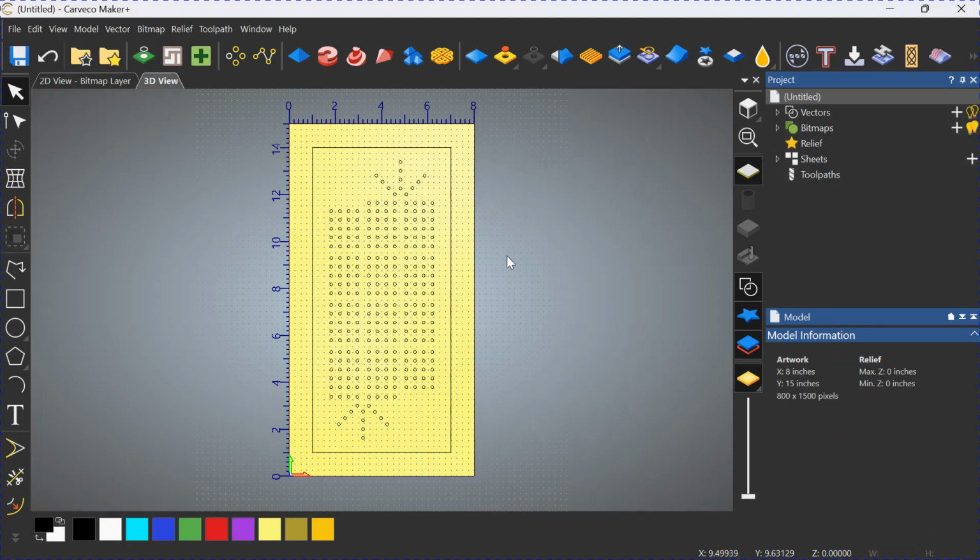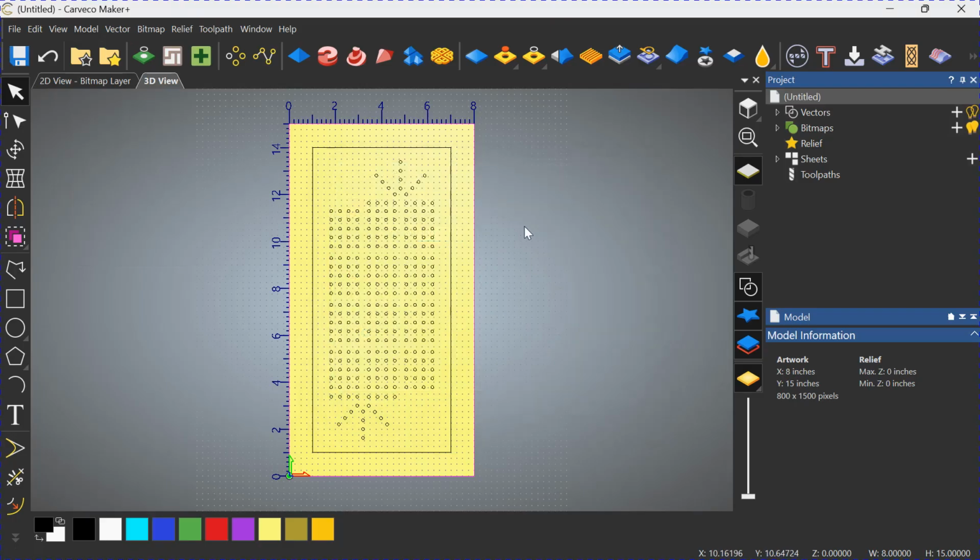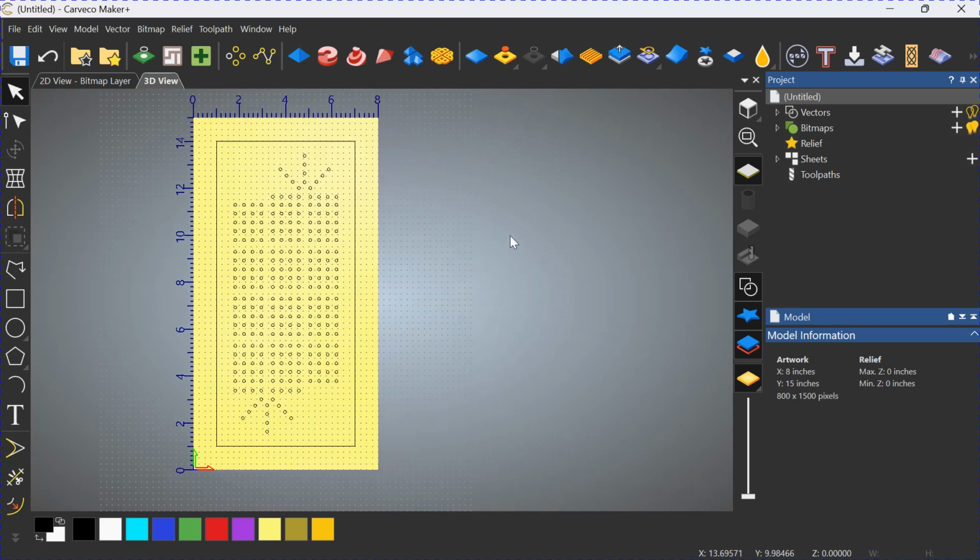And if you're curious about what the stock size is, you can always find that out by clicking on this outside square rectangle, go to Model, and Set Size, and you can check it. So your stock height is now 15 by 8. We don't need to change it, that's what it is. We also don't need this outside rectangle anymore, so we can delete that and get rid of it, confirming that it's gone. Let's talk about some toolpaths. Let's back up one step.